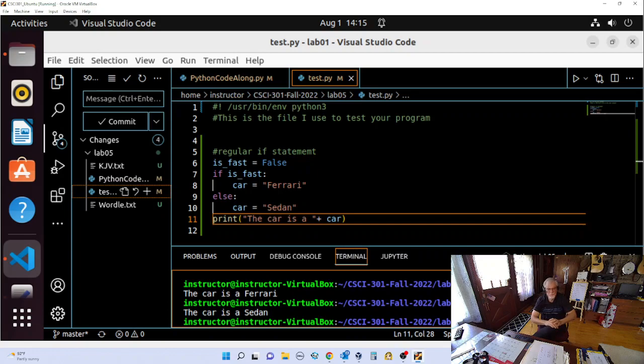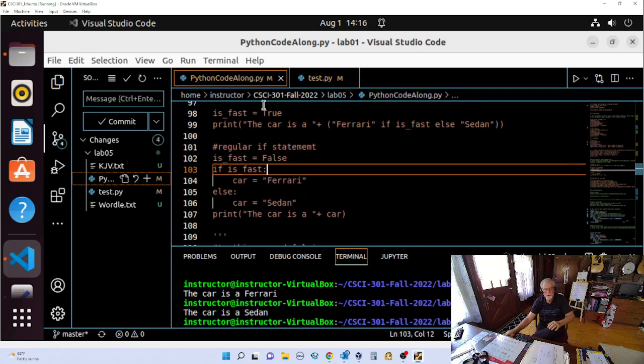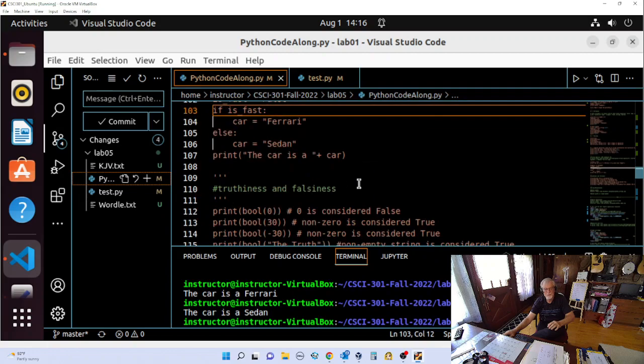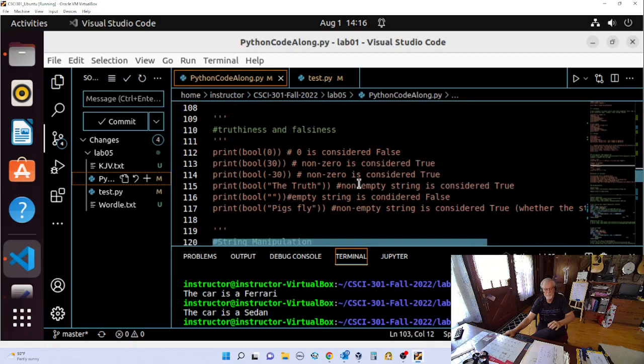Okay, I said is fast is false this time, and it prints it out, and it does the same operation. In this case, you have 2 lines of code. In this case, you have 6 lines of code. So save yourself a little bit of time.